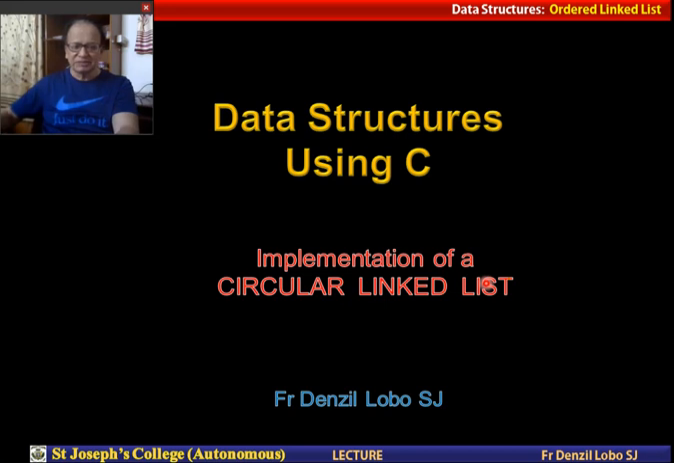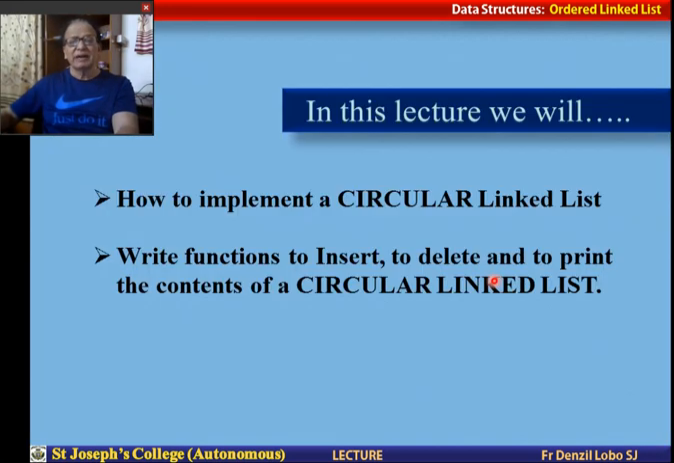Data structures using C. Implementation of circular linked list. In this lecture, first of all, you will learn the algorithm to implement a circular linked list and write the related functions like insert a node, delete the first node, and to print the contents of a circular list.